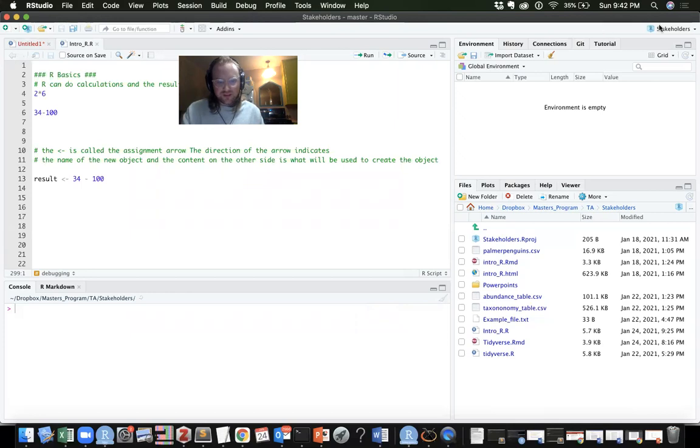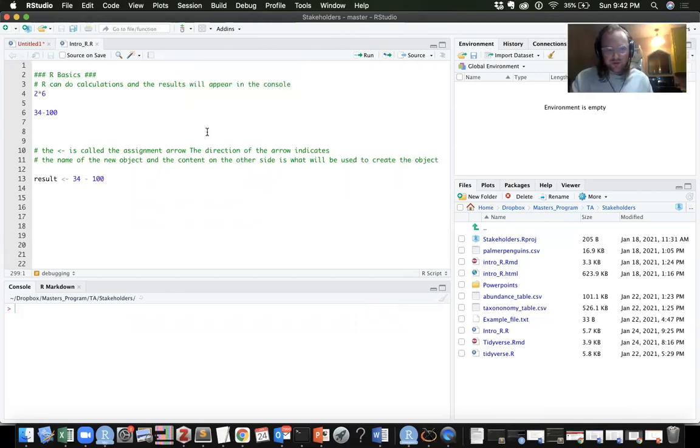By convention in all programming languages, everyone makes you do basic math calculations first to show you how programming languages work. So R, like everything else, can do your algebraic math. If you have a star, it's going to be multiplication. If I run this line where it says 2 times 6, it'll output 12 down here. To run a line of code, you can hit this button where it says Run, and I'll just run it for you.